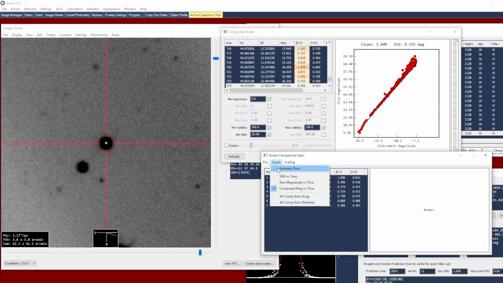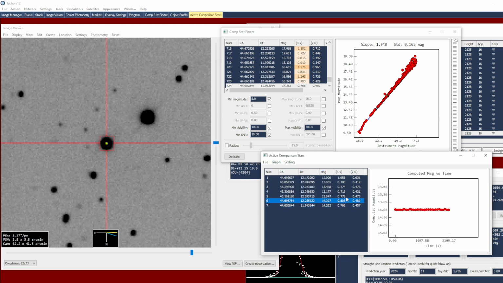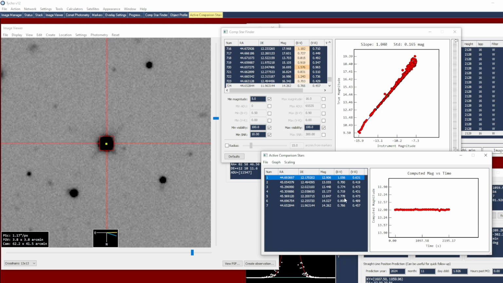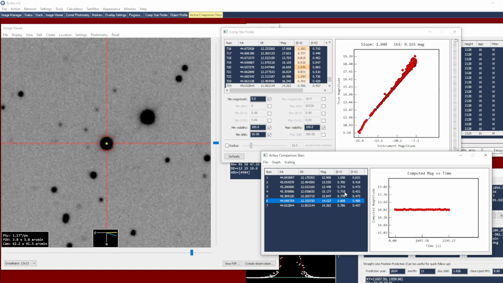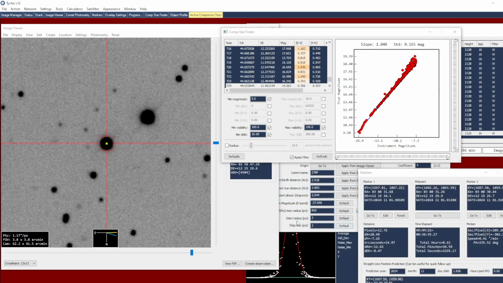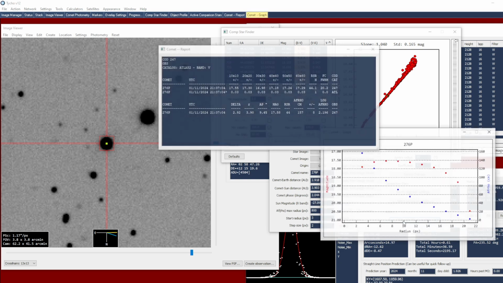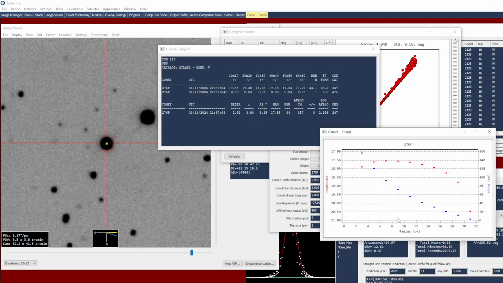I can also choose Graph Generate Data, and that shows what the computed magnitude is over time. So that's one way to validate if they are variable stars or not. So that concludes the setting for the aperture as well as the comp star selection. So at this point we are now ready to generate measurements. So I click on Generate Measurements and you can see that 2 windows have now appeared.